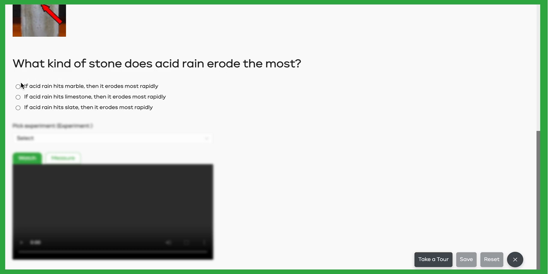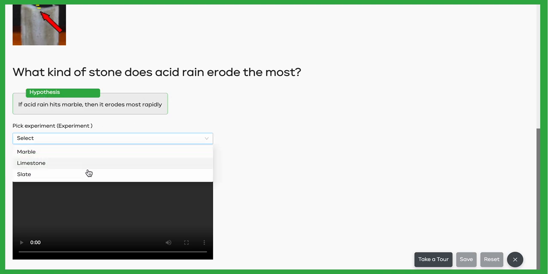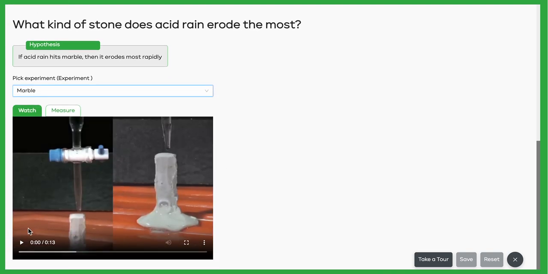or anything else. So first we're going to ask you to guess, which rock do you think is going to erode the most from acid rain? I'm just going to pick one of these hypotheses just to show you how it works. And then we're going to go ahead and just pick one out. I'll just take that marble, and I'm going to press play.